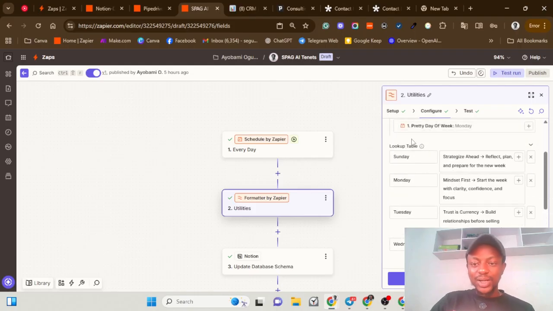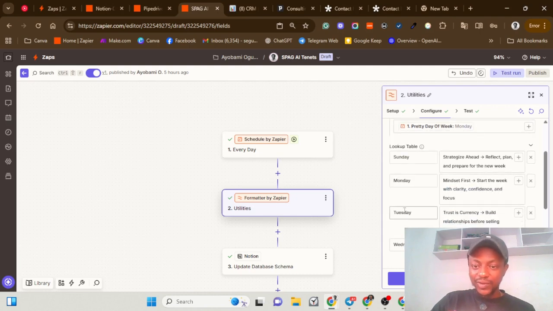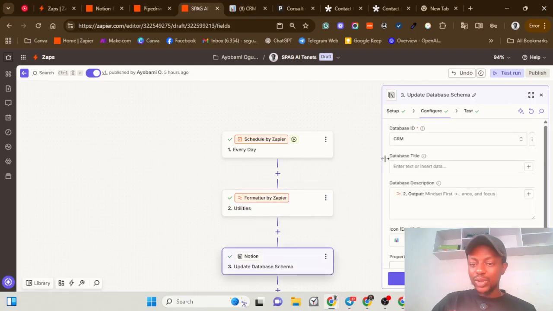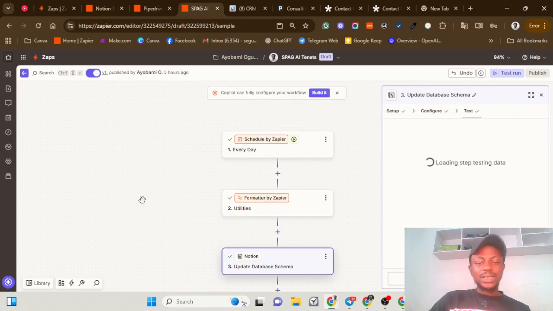So what happens is that whenever Schedule by Zapier kicks in and a day has been chosen, it just comes here and looks for which day is today, and then looks for Wednesday, and then outputs. It changes Wednesday to the particular output that we want. And then what we can do is update our database schema, right? We are not updating database items like a schema, right? We're not changing the title, we're just changing the database description, right? We're just putting it right there. And we're not using any emojis. We can, so that's exactly how we do it.